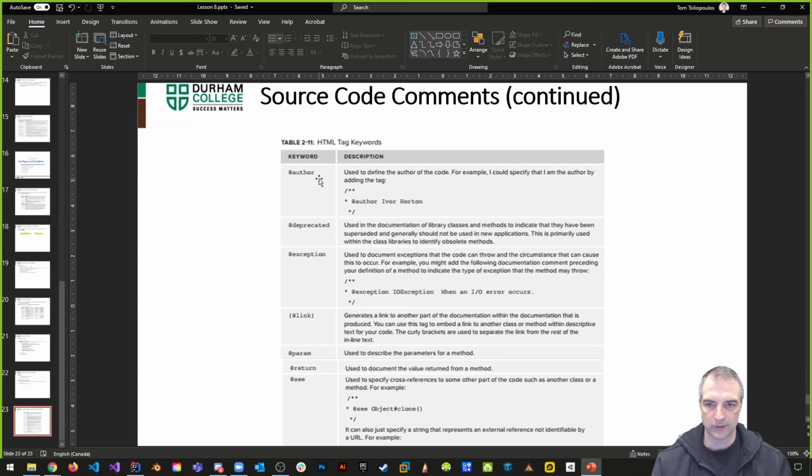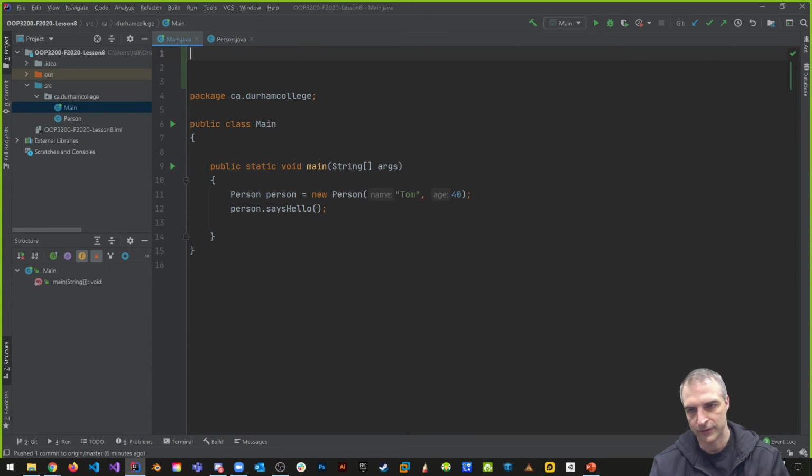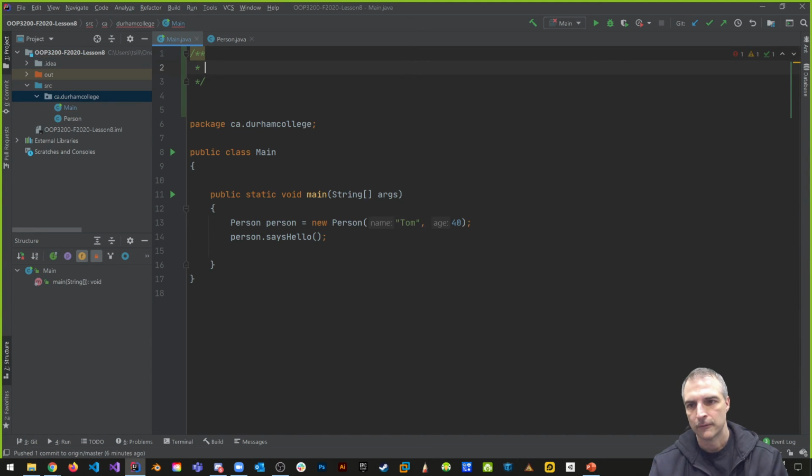So where do you put this stuff? I mean, obviously you don't want to put author in every method. My recommendation for you guys when you do your commenting is at the top of the file. So if I go back to here, and if I go to main, at the very top of the file, you can put in a Javadoc, right? And you want to put @author, and then who the author is. That would be your name, right?